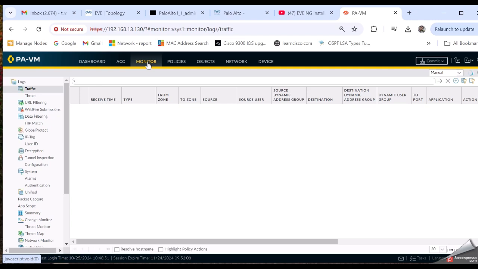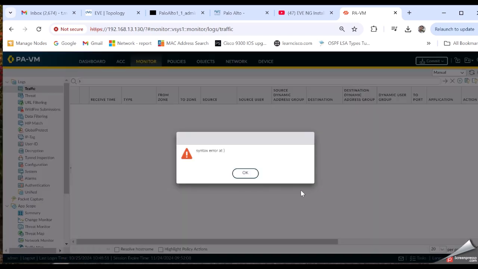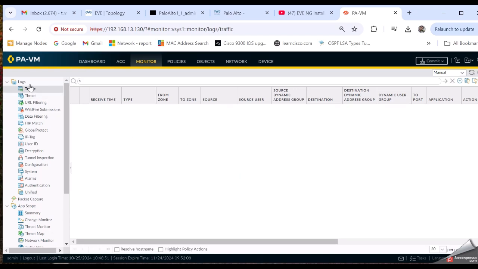Yeah, so this is the place where we can monitor the traffic. I don't have any users as of now, but in real time you can see what the source is, what the destination is, where they are going, that kind of stuff you can get here. So in Monitor, you can really see the real-time traffic. And URL filtering, GlobalProtect.